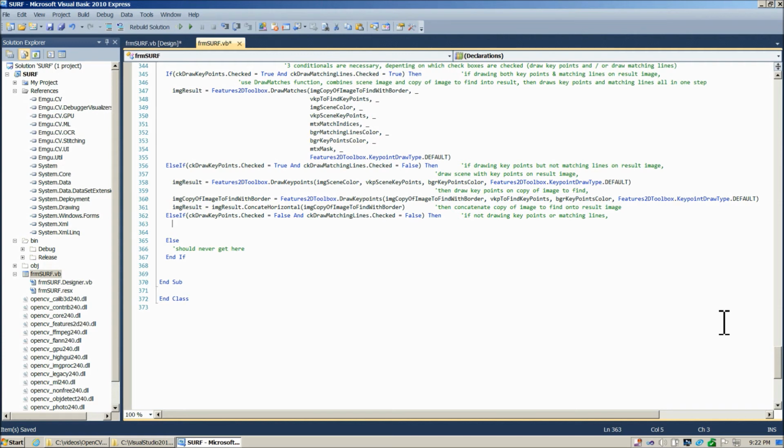Now you might note that we haven't drawn the red box around the image where we've found the image defined yet in the scene. In all three cases we're going to do that always, but we'll get to that a little bit later, as you'll see.